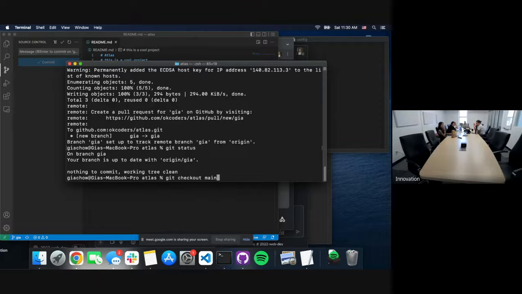So the checkout command is typically what you're going to use to switch from branch to branch. We used checkout before to make a branch, and we had to use that -b to specify that we're making a new branch. But if we just want to switch to an existing branch, you just do git checkout and then the name of the branch. So git checkout main, go ahead and hit enter.